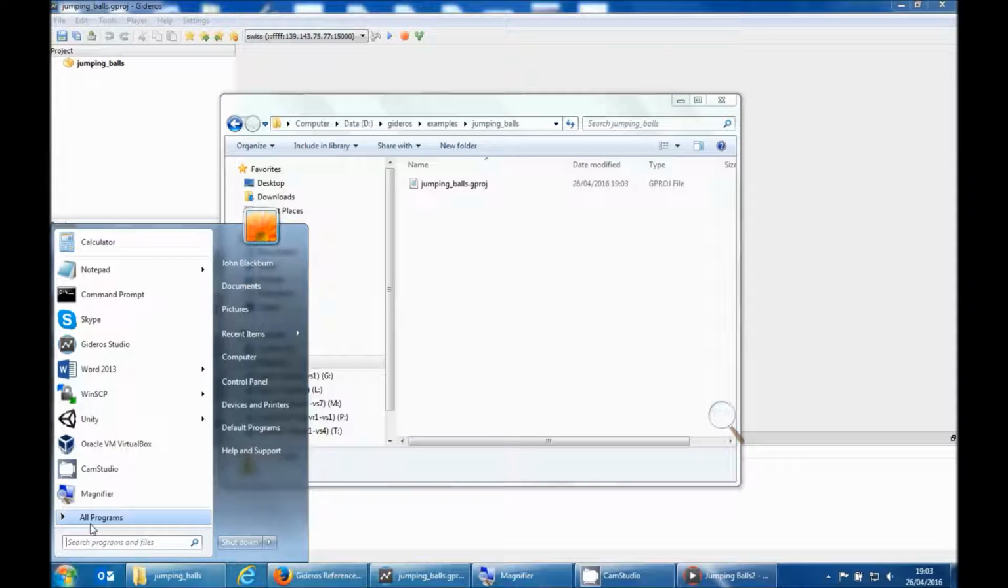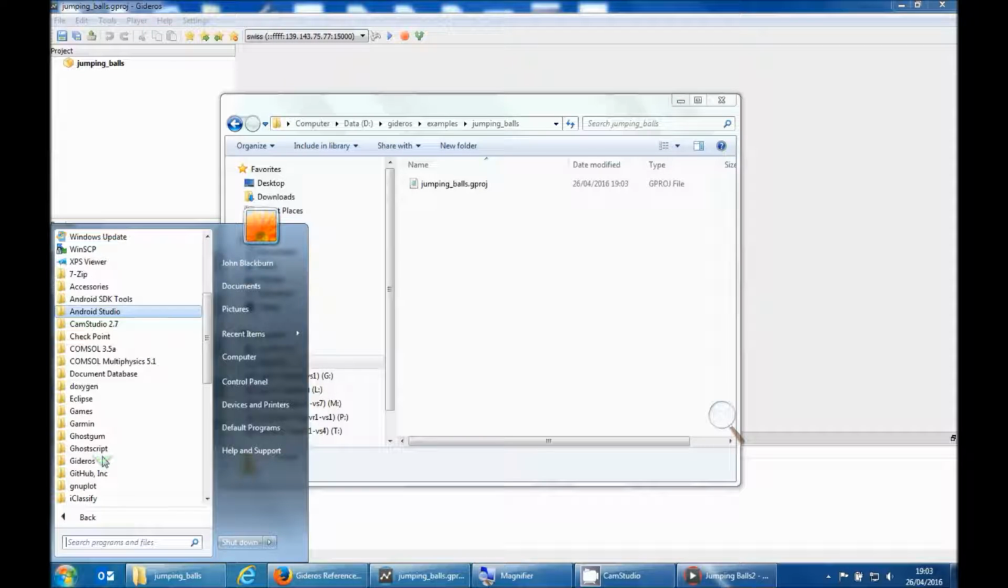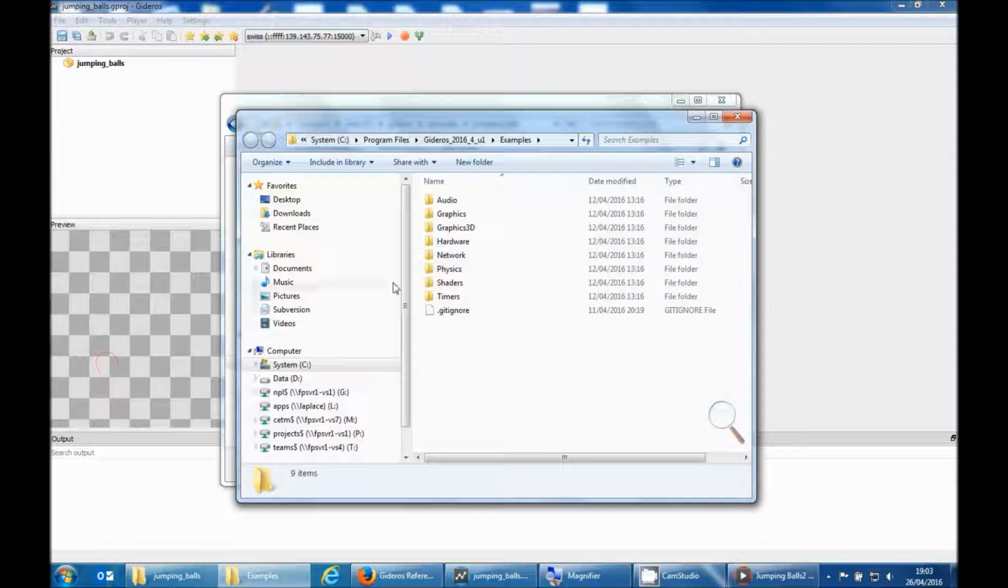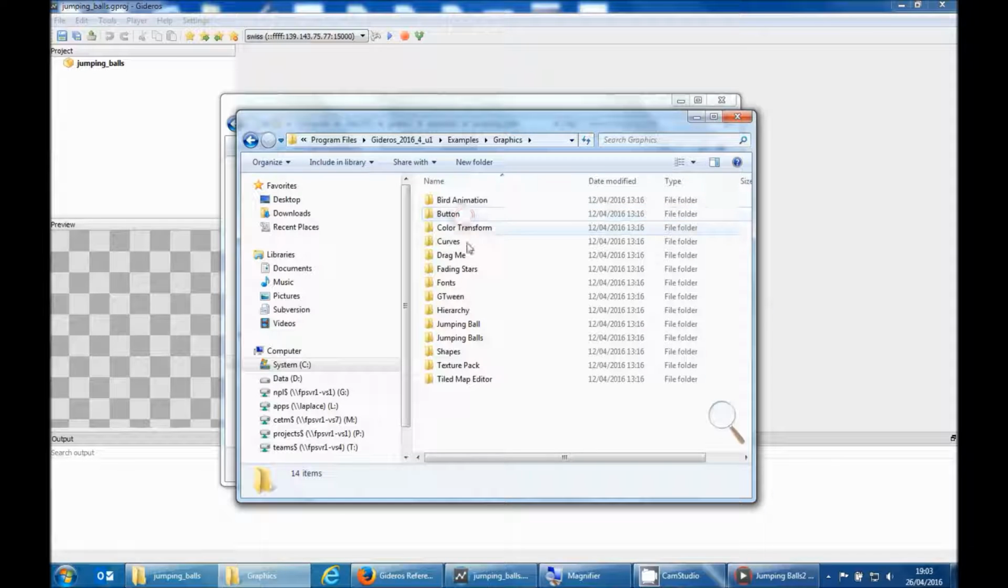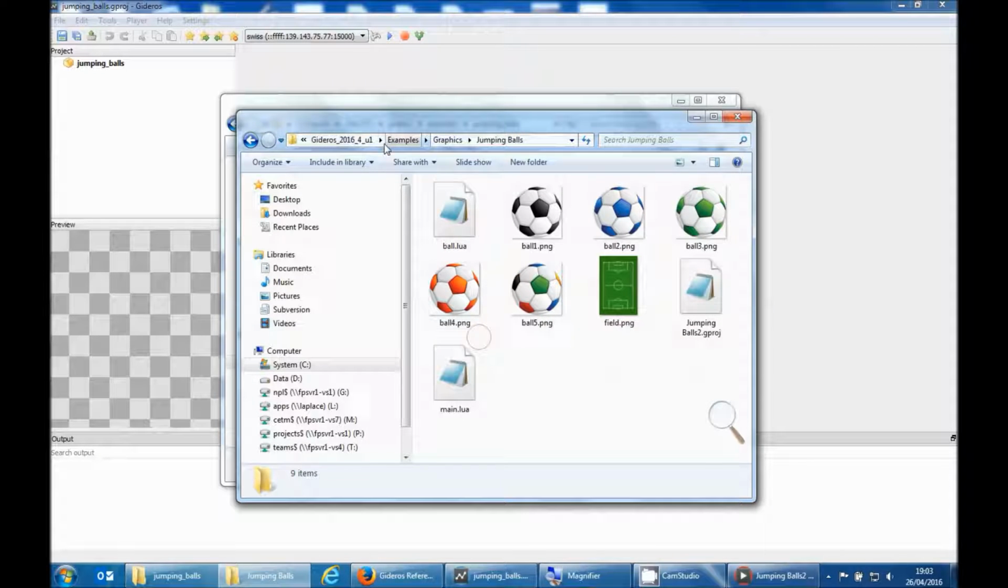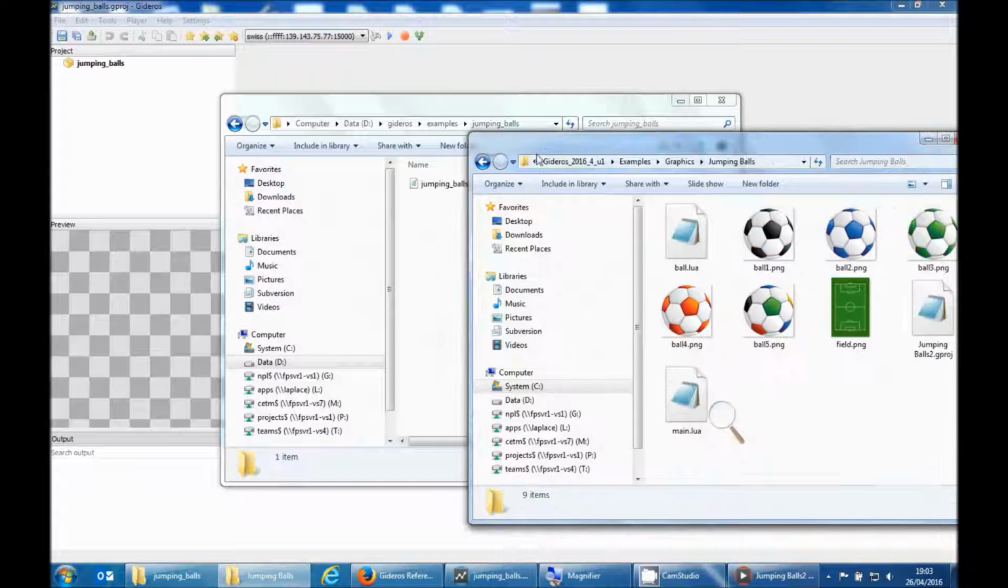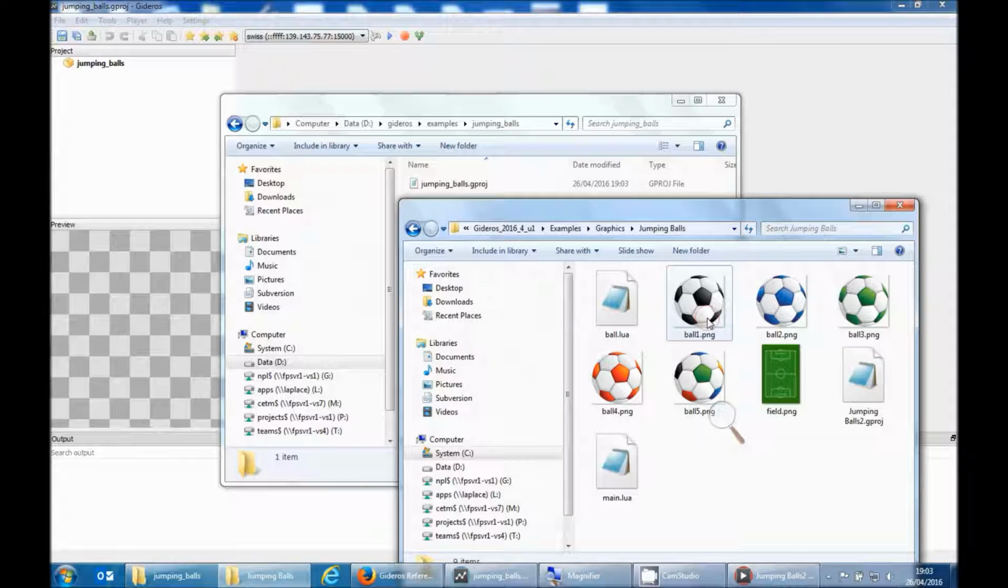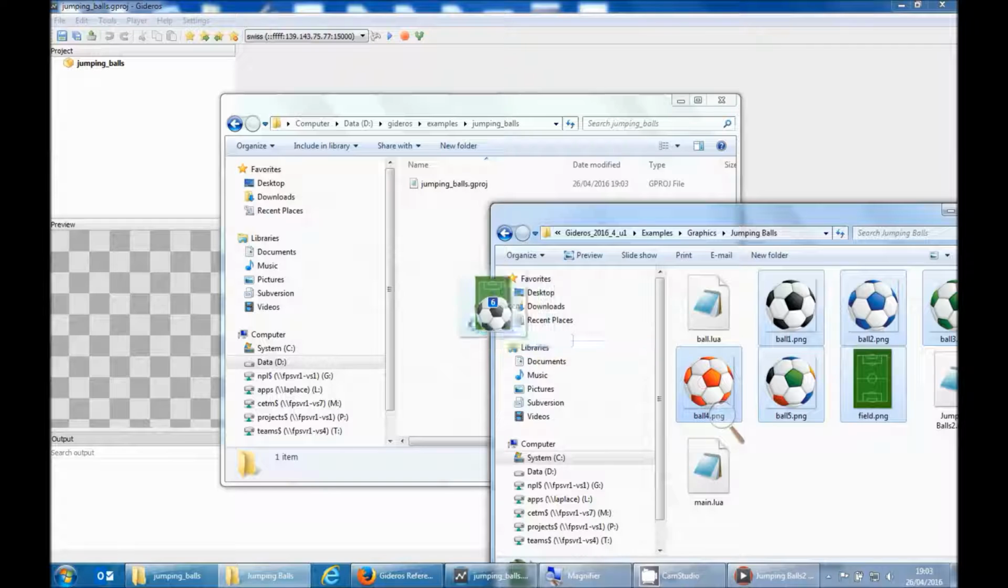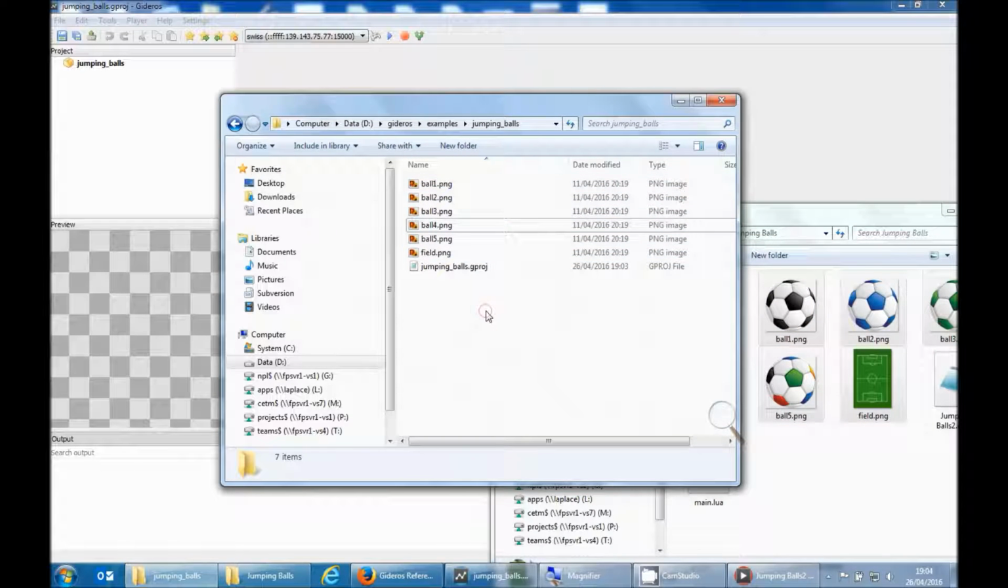I now want to copy some assets, so I'm going to go to the Gideros Start menu, and access the examples. Within this, and within the graphics group, I can find the Jumping Balls project itself, and I'm going to copy the assets out of that project. Not the code, just the graphics. So let's just drag all these files across. And yes, the field is there as well. So all the files are present.